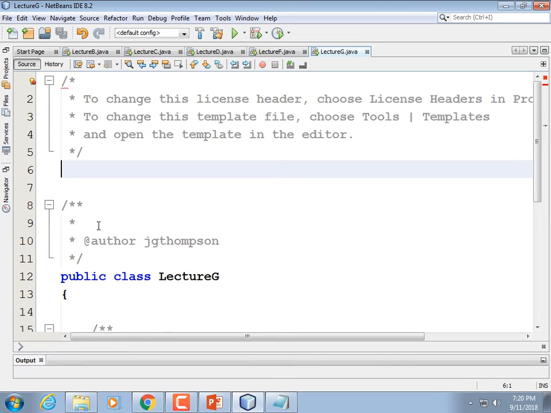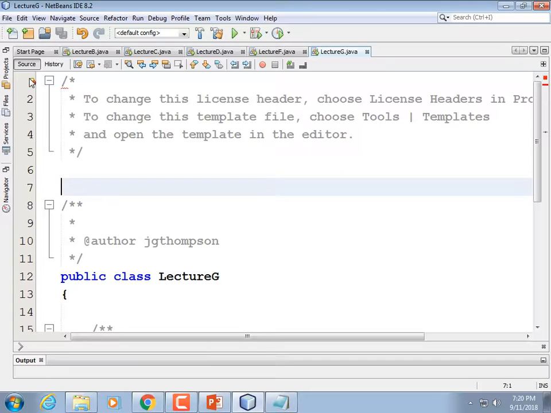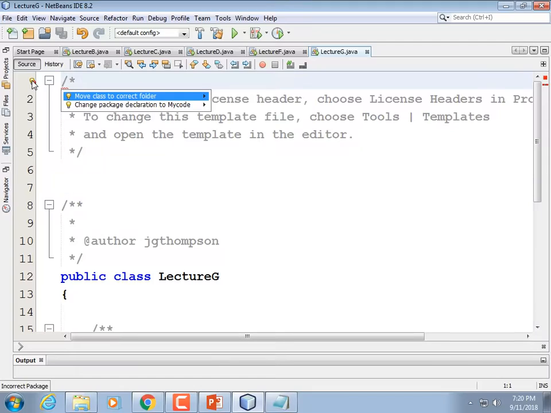Well, the problem is that now it's in the incorrect package again. There's no package at all, so where the code needs to be is right here in the source directory, not in some subdirectory. And again, I can fix that. NetBeans offers 2 choices. One is to move the class to the correct folder, which is what I want to do, or the other is change the package declaration, which would just undo what I just did. So move class to correct folder.